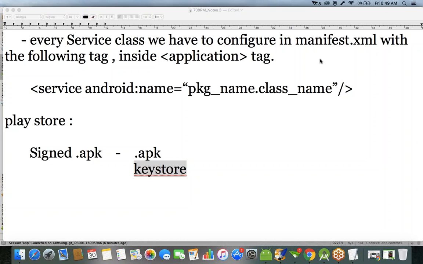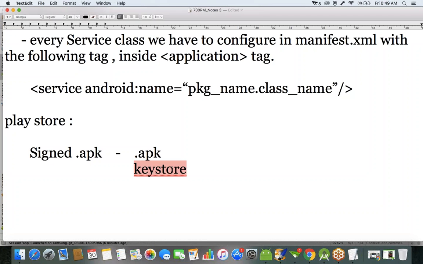For example, if I already uploaded one APK file into the Play Store and now I want to update that APK file, at that time it is going to ask you, "Give me your signed key." We call it a signed key. So one is the APK file we require, and the second thing is the signed key we require.